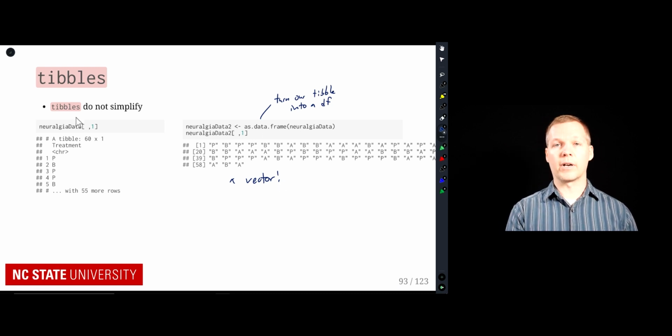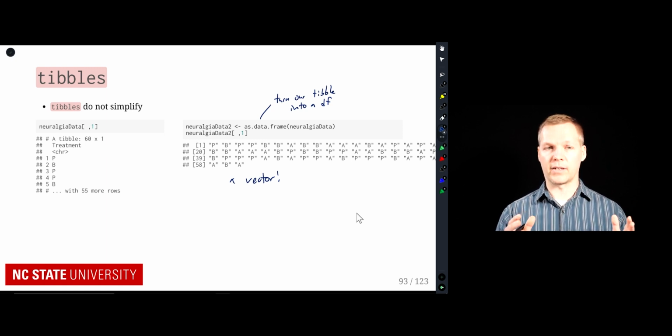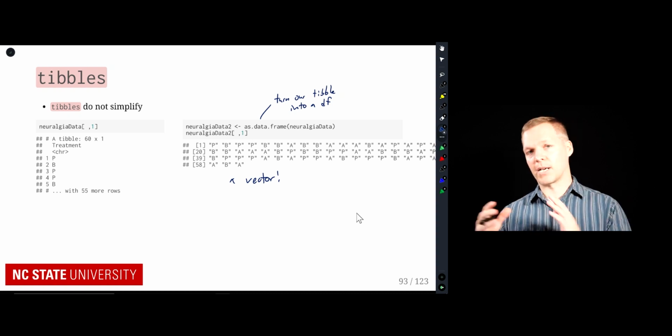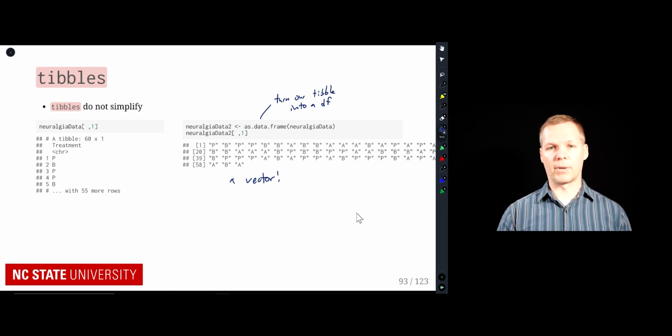However, over here, if I'm working on a tibble and I do the same exact thing, and I say I want the first column of a tibble, even though it could simplify this to a vector, it does not. It will always return a tibble unless you specify otherwise. And so this is programmatically a better thing. You want to know what type of object you're going to get back every time you do this kind of thing. Every time you subset your columns, you want to know that you're going to get a tibble back. Not sometimes I'm going to get a tibble, sometimes I'm going to get a vector. Because that can make programming a little bit harder.